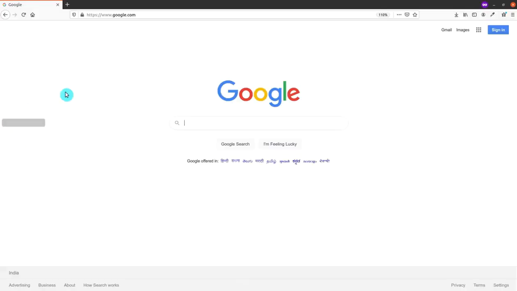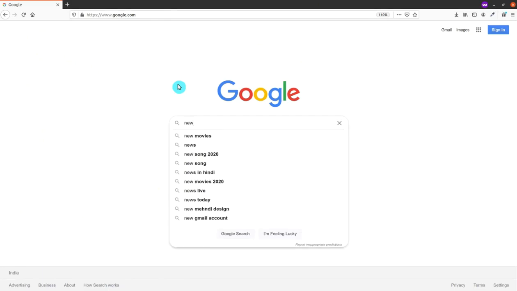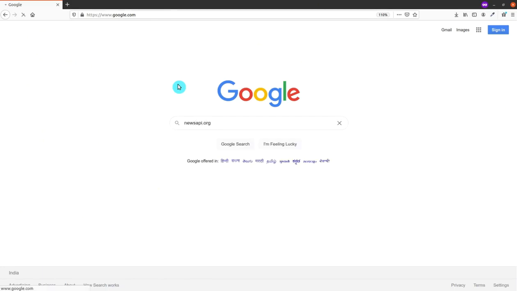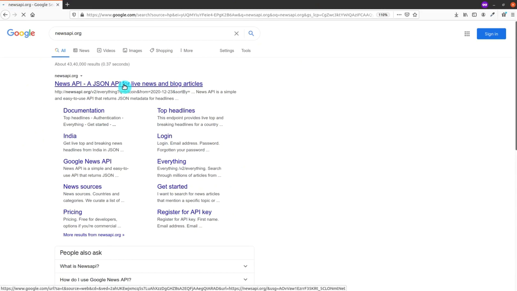Okay, and then I am on Google to show you the API which we are going to use, newsapi.org. Then click on this. After that the site will open. It is taking some time as the internet connection is slower, so we have no choice, just to wait for this. Okay, and now I hope that it will open.